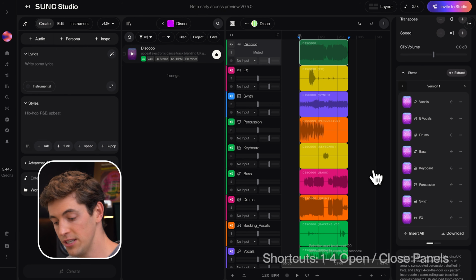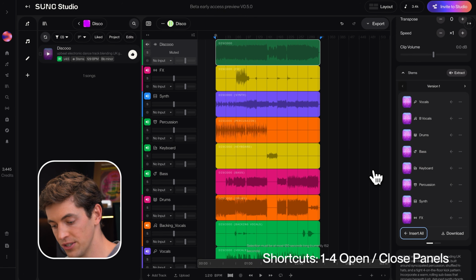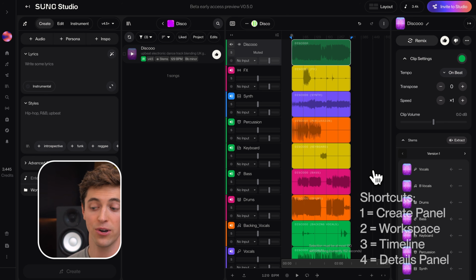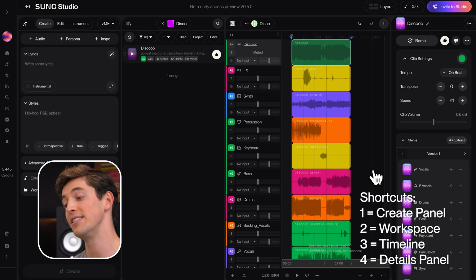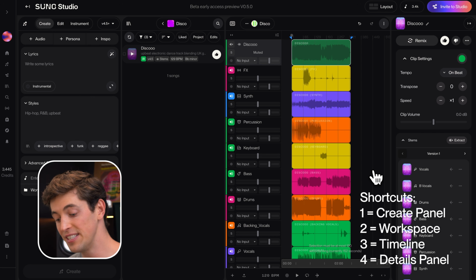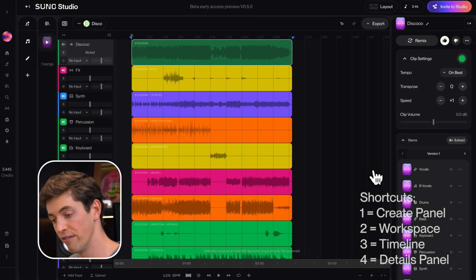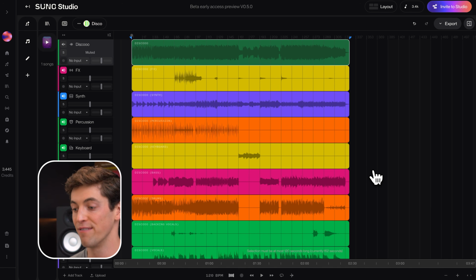So the first set of keyboard shortcuts that are really useful are the numbers 1, 2, 3, and 4. These toggle all of these individual panels that you can see on the screen. 1 is the Create panel, 2 is the Workspace, 3 is the Timeline, and 4 is this Details panel on the right. So let's close the Create panel, the Workspace, and the Details panel by pressing 1, 2, and 4. Now we have the timeline focused in our view.